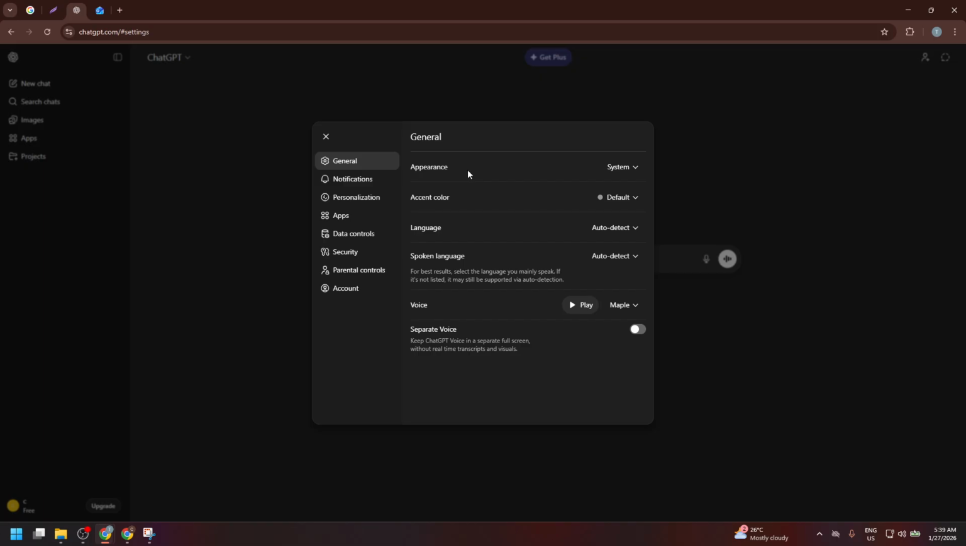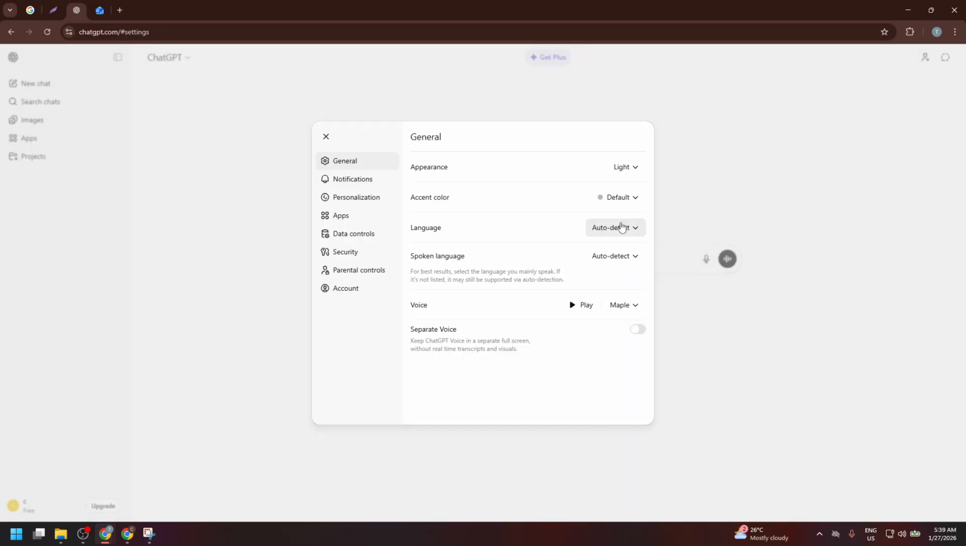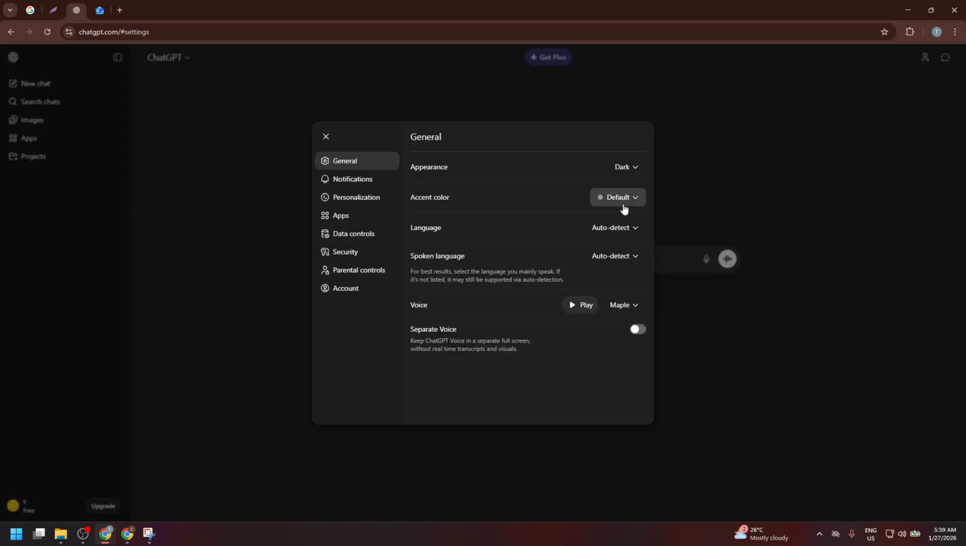Find the appearance setting and open the drop-down menu. You'll see three choices: Light, Dark, and System. Choose Light if you prefer a brighter interface that works well in daytime or well-lit environments. Choose Dark for a darker look that's easier on the eyes in low light and can help reduce glare and eye fatigue. Choose System if you want ChatGPT to follow your device's theme automatically, so if your computer or phone switches between light and dark based on time of day, ChatGPT will match it.